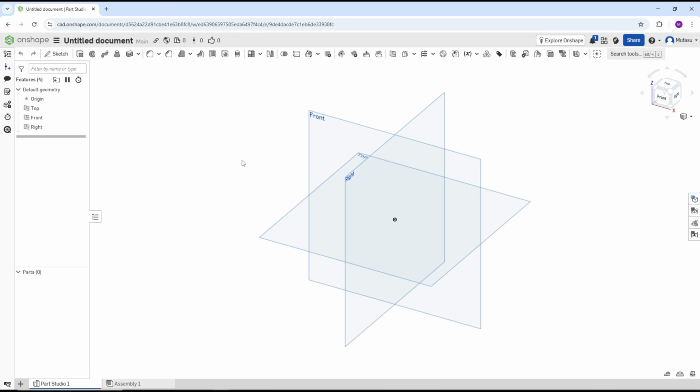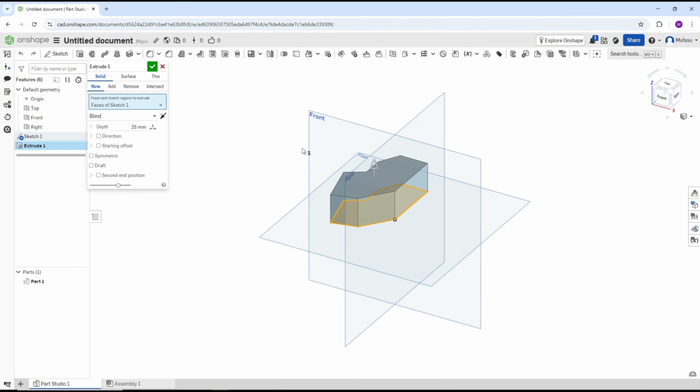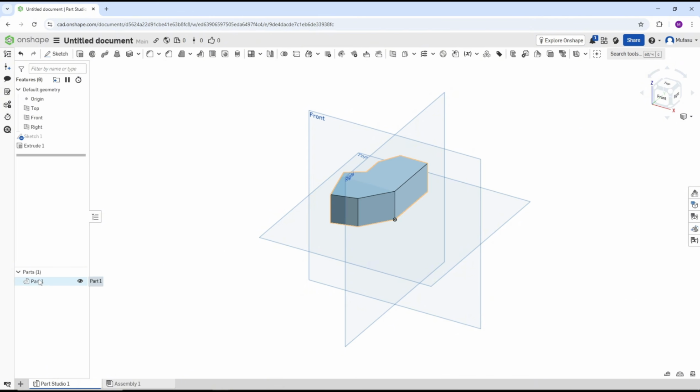So for example, I will create a part. You can click sketch and I will choose top line, use the line tools. So I will create a basic sketch and then use extrude tools to convert it into 3D. Now we have the part 1 here.